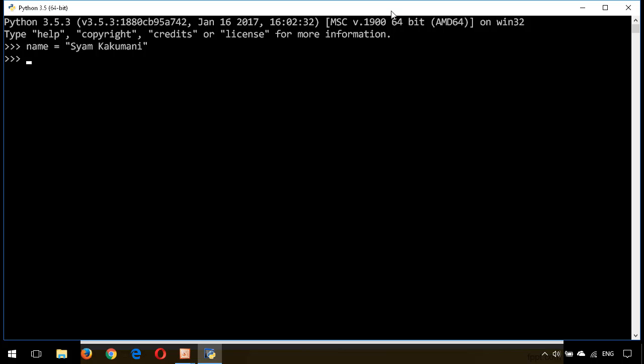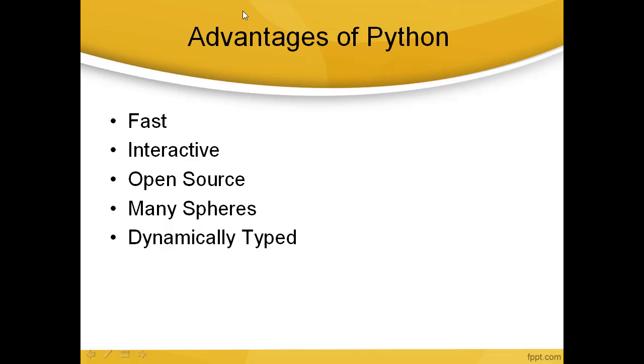Do you see here, I did not mention the type for name. In case it is Java, you have to specify String name equal to Shyam Kakumani. And let me see what name contains. When I type name, it's printing Shyam Kakumani. How do I know the type of name? For that, you can use type, and in the brackets you give the variable name, which gives type of string. So this is where you can say Python is dynamically typed. That means based on the data which you have given, it will automatically decide the data type.